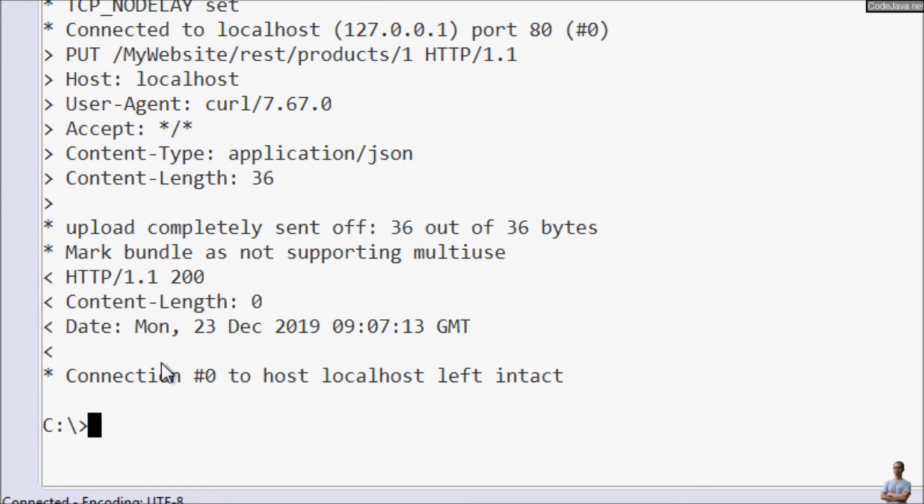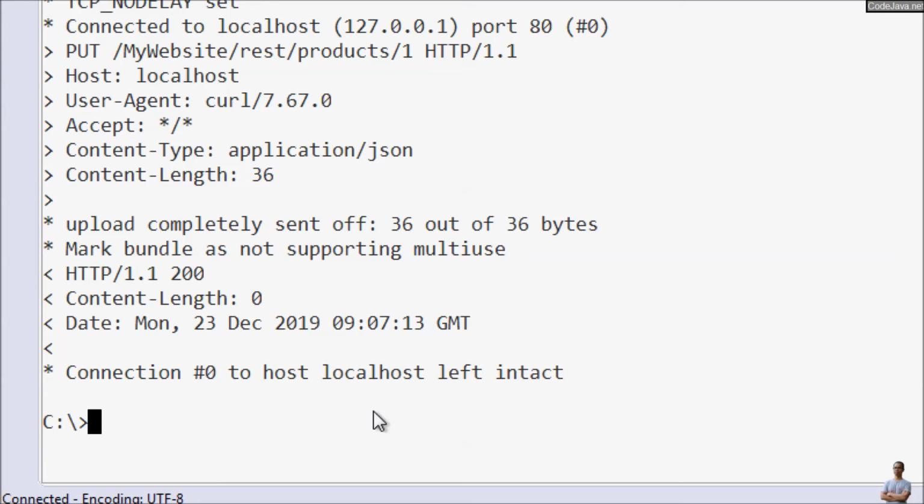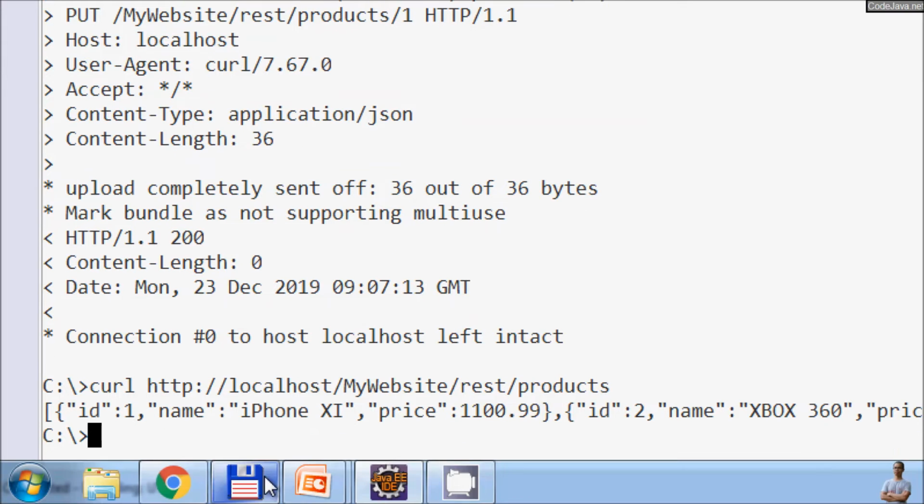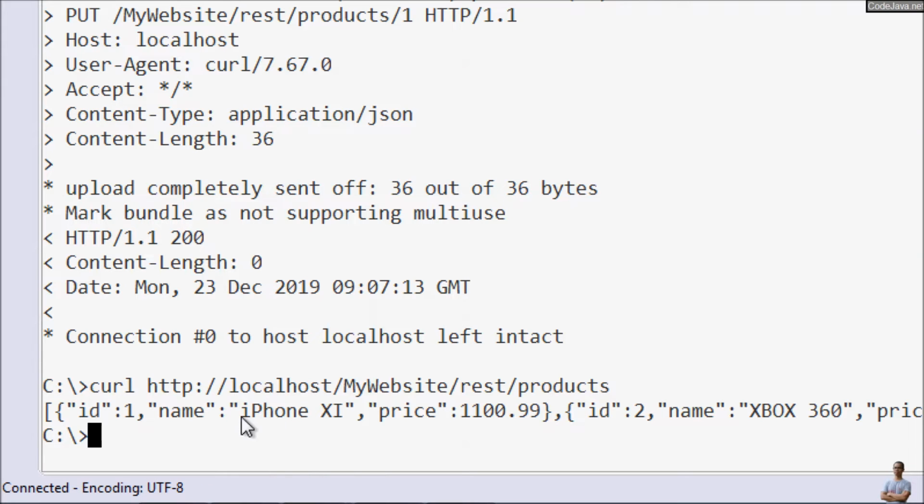You can see the response from the server, the HTTP status 200. That means the product has been updated, and now we can verify by running this command. And you can see the product ID 1 name updated to iPhone 11 here, and price updated to 1,100.99 USD here. Very good, right?